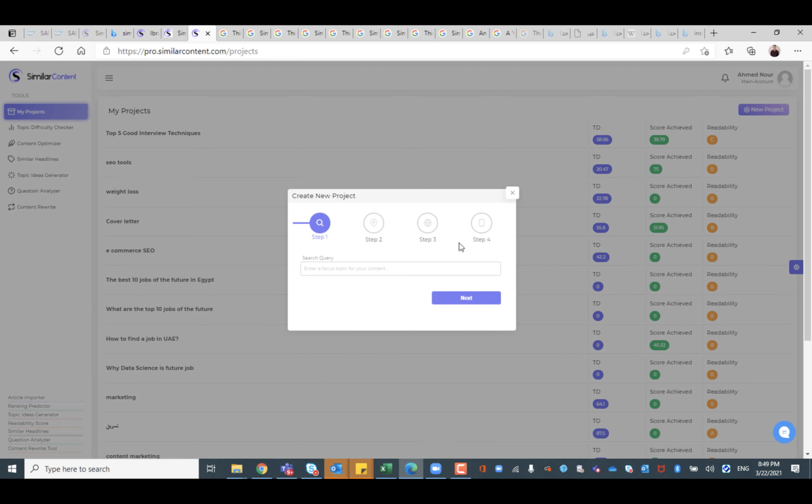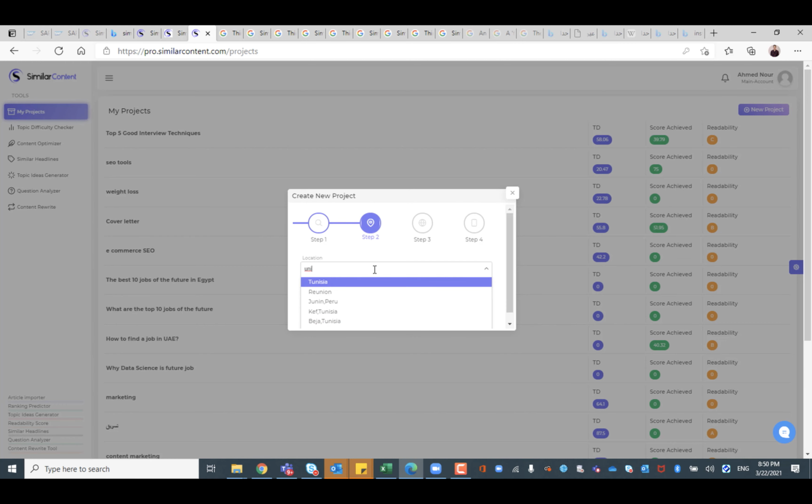So all what you need to do here is just to enter your search query, which is, for example, my target keyword will be content marketing, and then I'm going to click next and then select the location. By the way, you can just type down the first 2 or 3 letters of the location, and it will give you even the cities and the local places as well, not only countries. So I can search, for example, by writing UN, and it will give me, for example, United States.